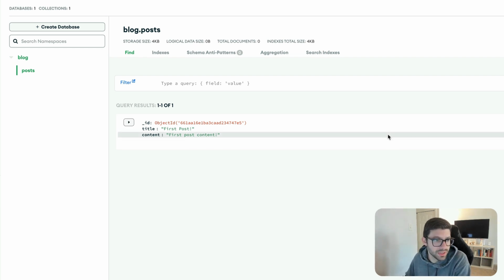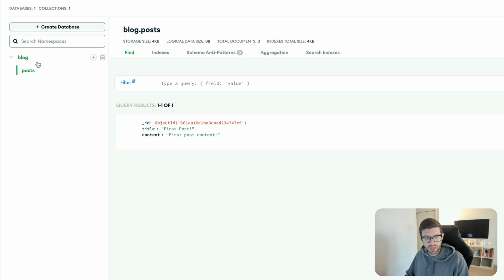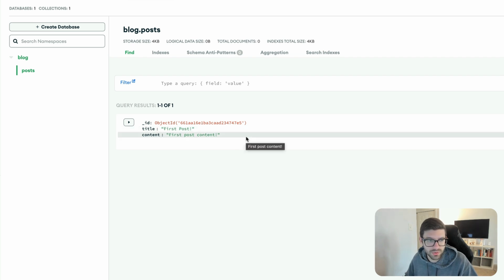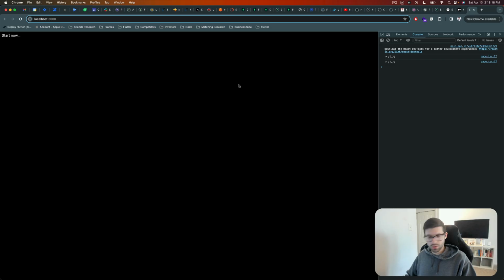So this is MongoDB Atlas. I don't think anything on here is something that I shouldn't be showing you, but I'll nevertheless zoom in. I created a database called blog, and then we have a collection called posts. In that collection, I have a single post: title is first post title, content is first post content. So nothing too crazy. Let's now get into it.